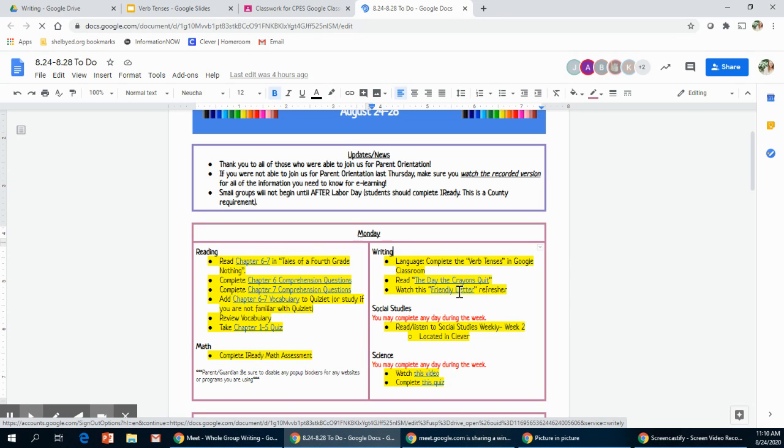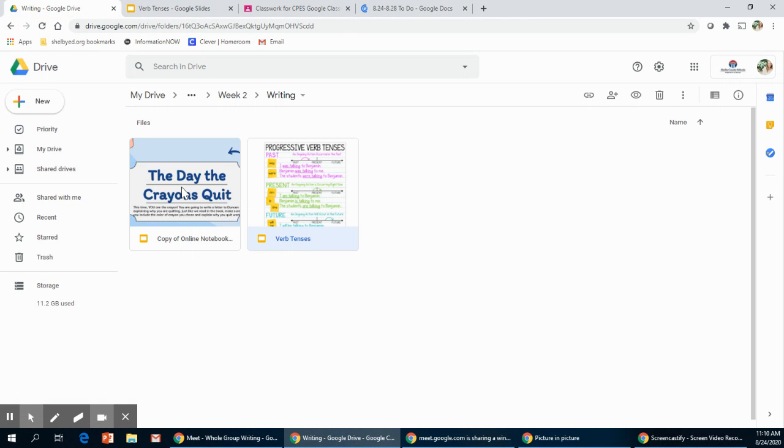It's just kind of like a reminder on how to write a friendly letter that you've already talked about in other grades. Then you're going to go back to Google Classroom and you're going to complete The Day the Crayons Quit assignment. Now, writing last week, for the most part, was pretty good.